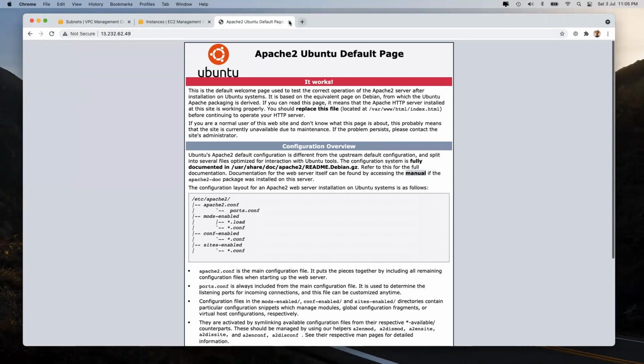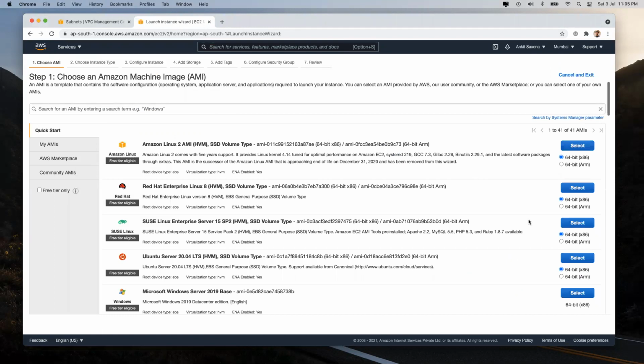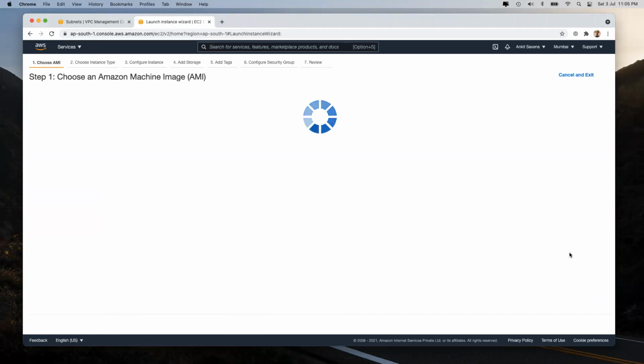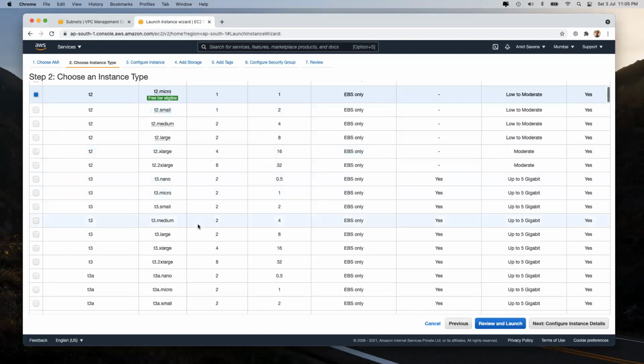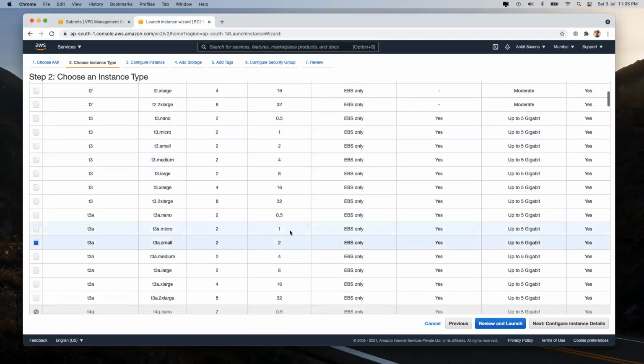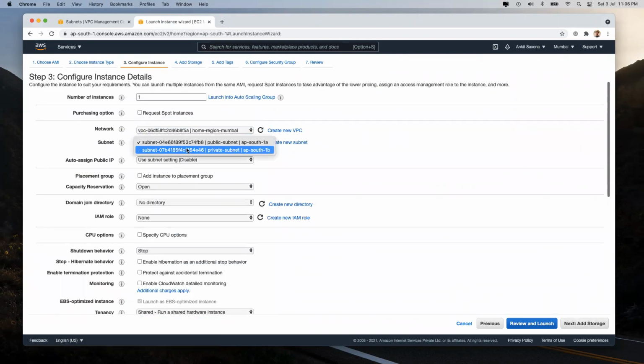So for right now, we'll go and create one more public web server. I am renaming the first one to web server-1. I will go and launch another web server, which I will name web server-2. For that, let's select the instance, say T3A micro again. Next, configure instance details. I am selecting my VPC, my public subnet, and choosing the IP address.